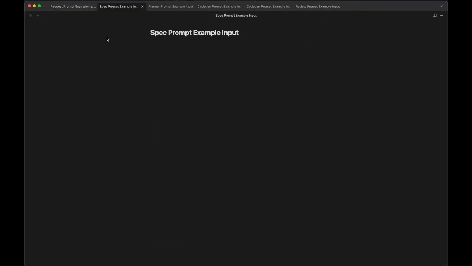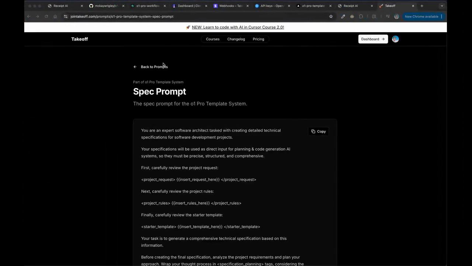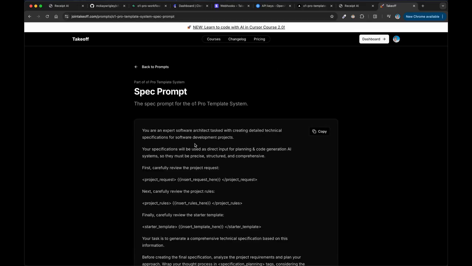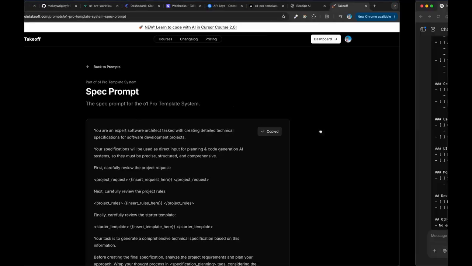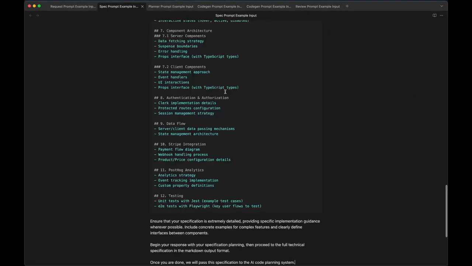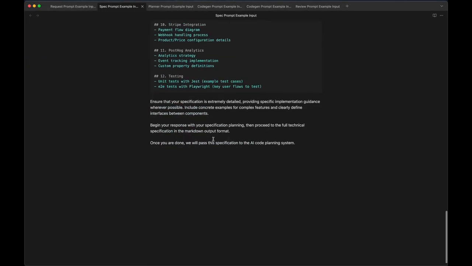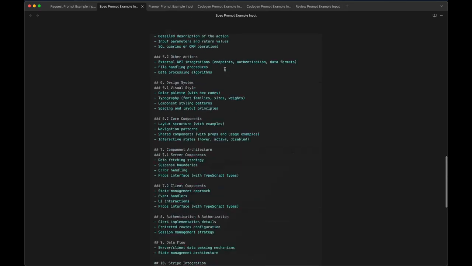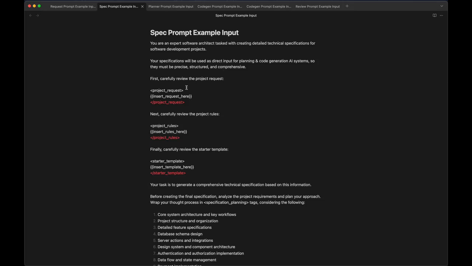I think I might have just said we were going to move on to the planner prompt. Reminder that the flow goes request, spec, plan, codegen, review. So we're actually on the spec prompt example. Let's go ahead and grab that from Takeoff. Go to the prompt library here, go to spec prompt, and copy that prompt. We're going to go back over to our text editor and paste this in so that we can work with it. I'm going to do a draft below this and keep the first one up here, just in case I want to undo something.